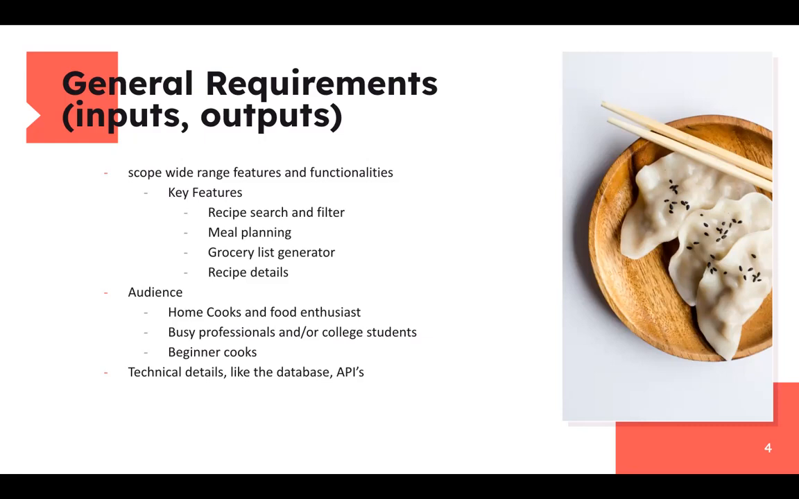The targeted audience for this application is home cooks and food enthusiasts. These are the people who enjoy cooking and want access to a wide variety of recipes to try at home, and also busy professionals or college students who don't have time and need quick meal recipes, and also beginner cooks who are new to cooking and need step-by-step guidance.